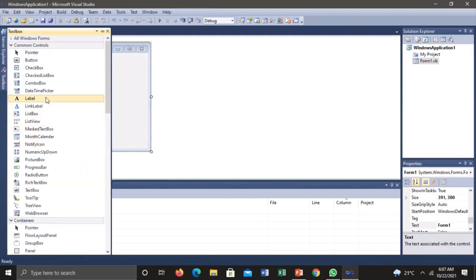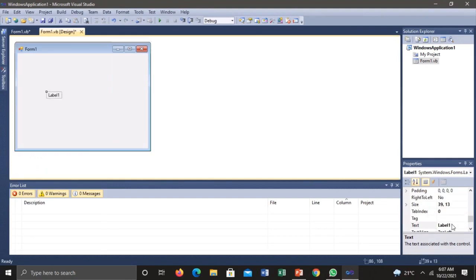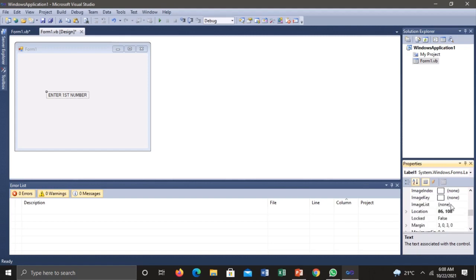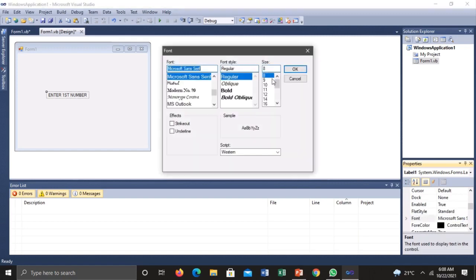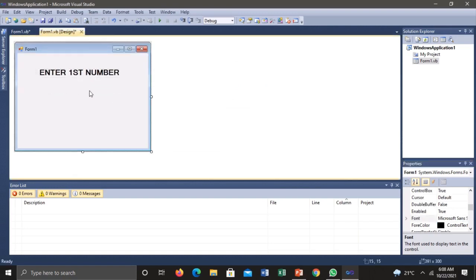After resizing my window form, first of all I will add a label and then change its properties like text and font size. So it's done. Now copy paste it and also set second label properties.